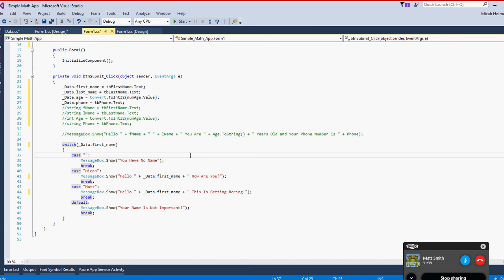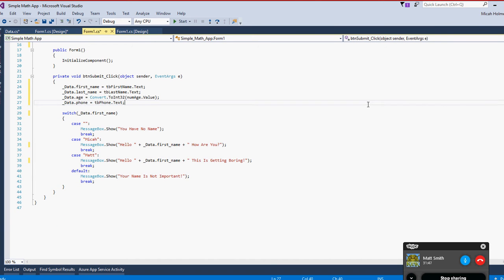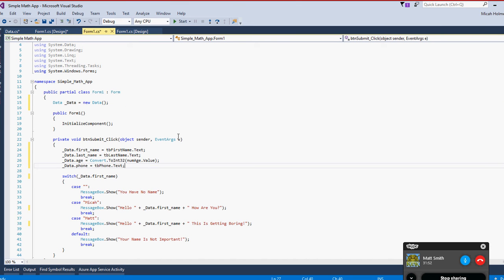And let me know when you get there. Okay, let's get rid of all this green because we're not really going to need that anymore. Are you there? Okay, now I want to show you how this works. So let's set a breakpoint right here at the start of our submit click. Let me know when you get there.